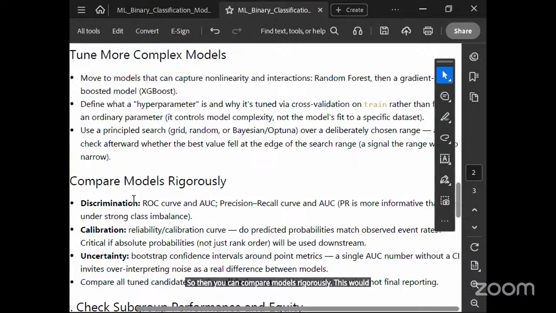This would be done with the validation set. You would use your criteria for performance, like AUC. We've talked about this before, precision recall. Or you can also use F1 score. You can use accuracy. If you want to use your results to determine risk, you also want calibration.